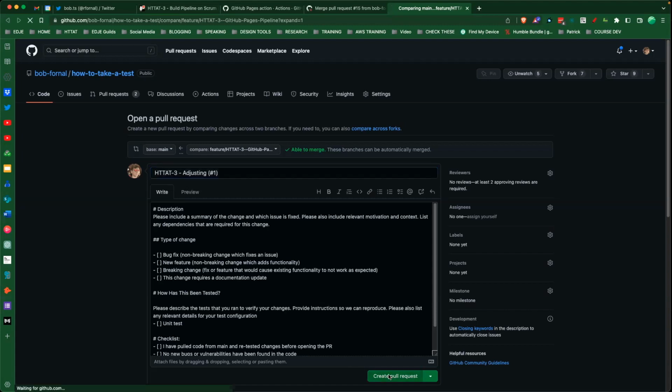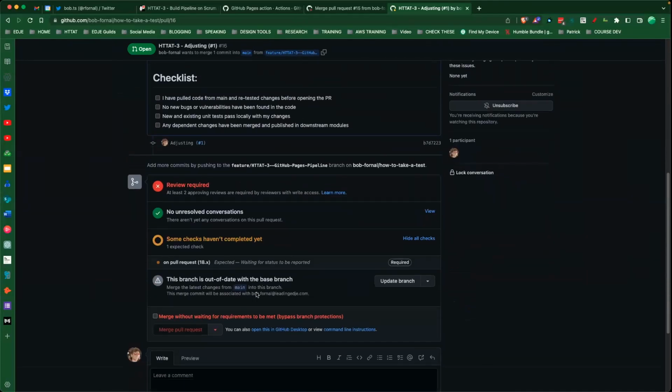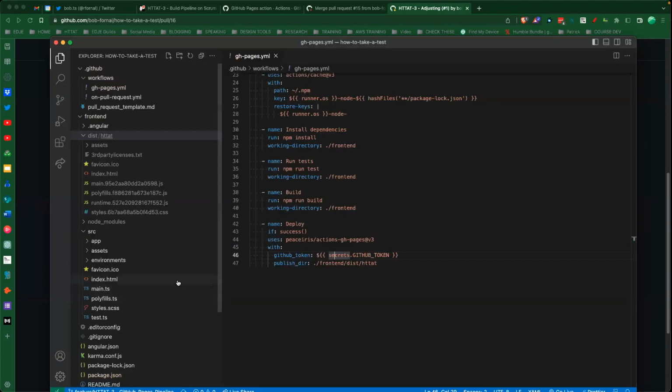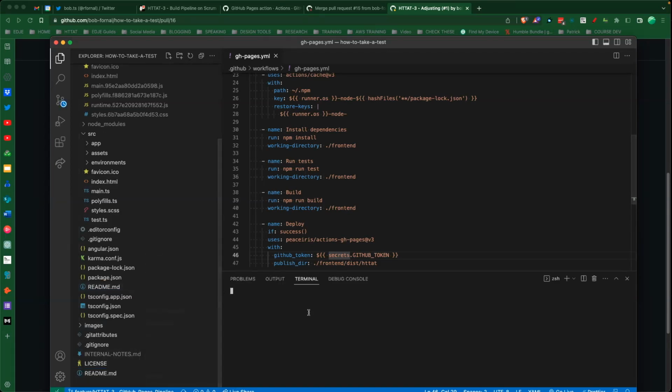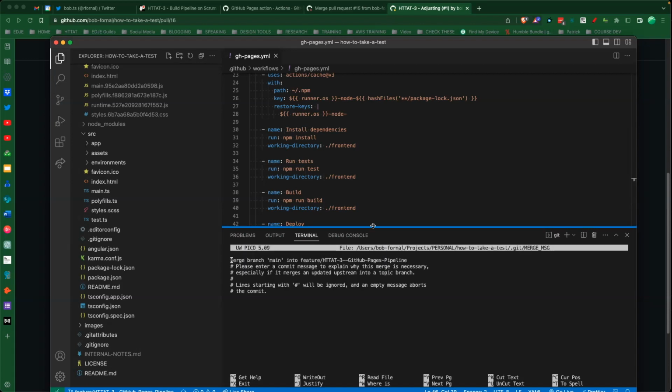I'm not even going to adjust all that content because we could end up doing this 20 times, and I don't want to retype that every single time. Out of date with the base branch. All right, so we did merge something in. So let's come over here. We'll do a quick fetch. And while that's running, I'm going to bring up my code, and let's open a terminal. And we'll do a git pull master main. Oh, fun.